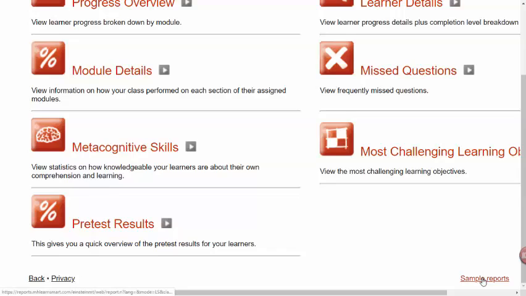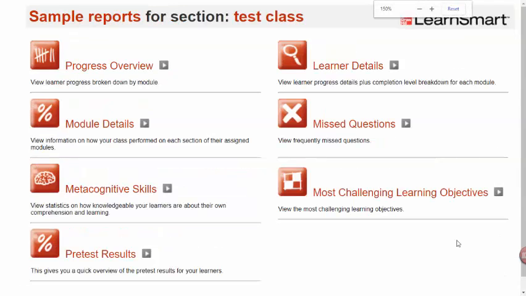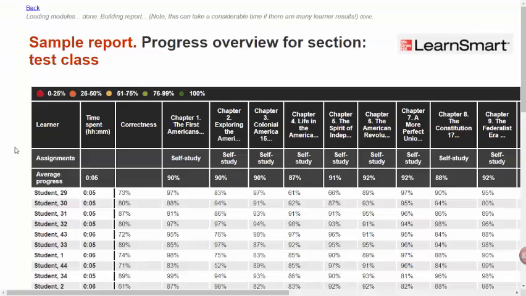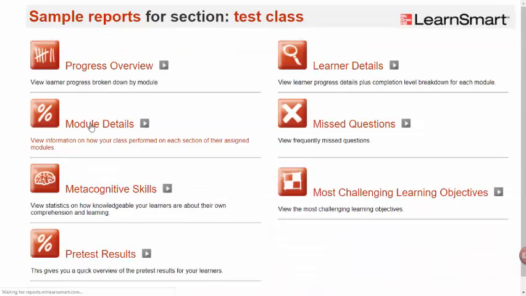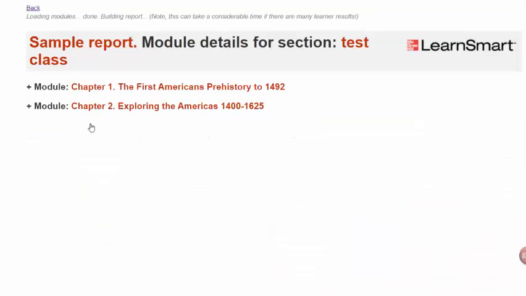I'm going to go ahead and go to the sample reports, and it's a little bit smaller so you can see the various types of reports that I have. The progress overview would provide me with information that pertains to my progress as a student for each of the chapters and the time spent. The module details would break it down in a different way.